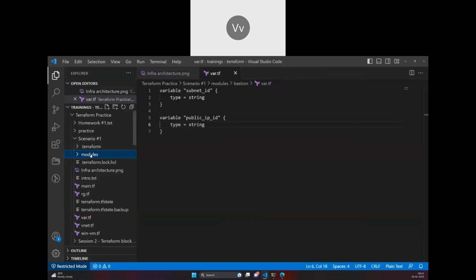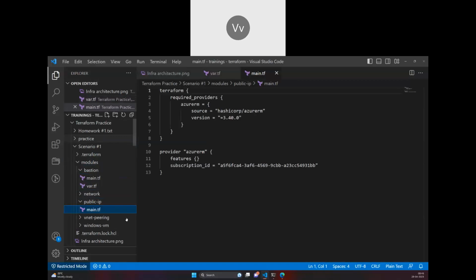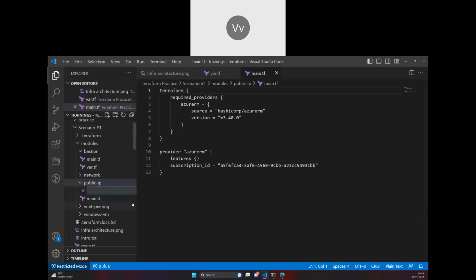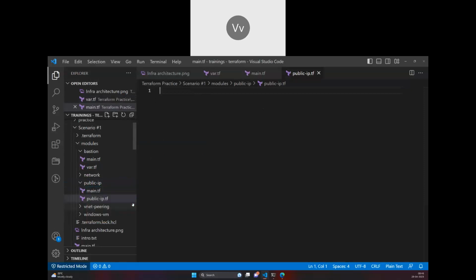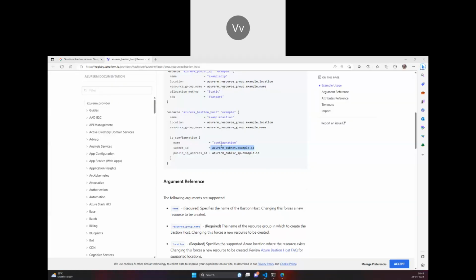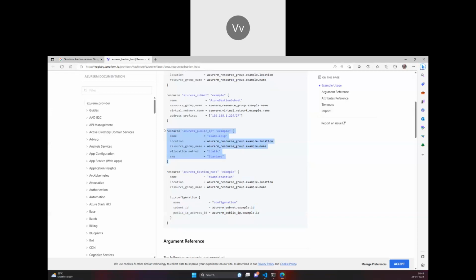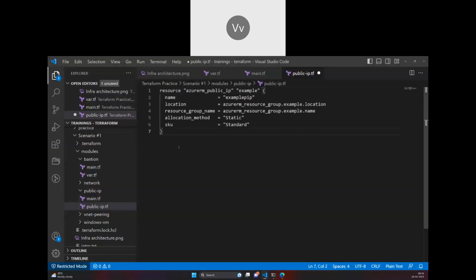and I'll create another folder in modules, which is public IP. Same, I'll copy the main.tf and I'll create, and here it needs resource group specifically and a public IP prefix.